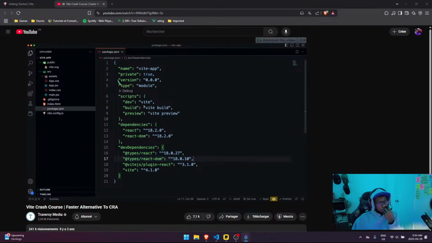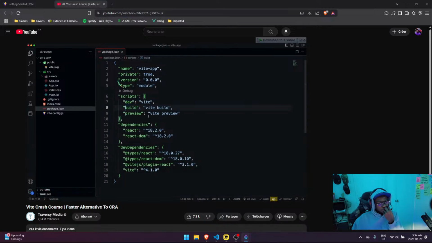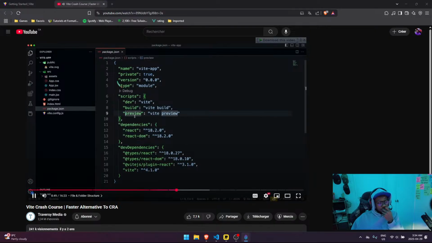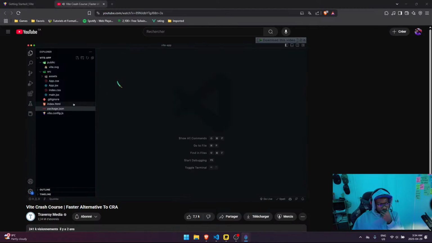And then as far as scripts go, we have our dev script that's going to go ahead and run Vite, which will run the dev server. We have our build script to build out our files for production using Rollup, and then preview will preview our production build once we run npm run build. All right, so simple package.json.